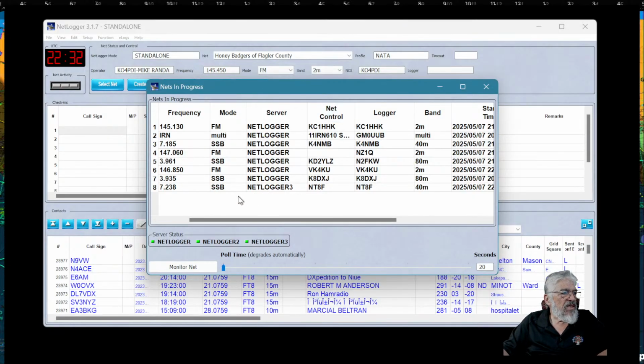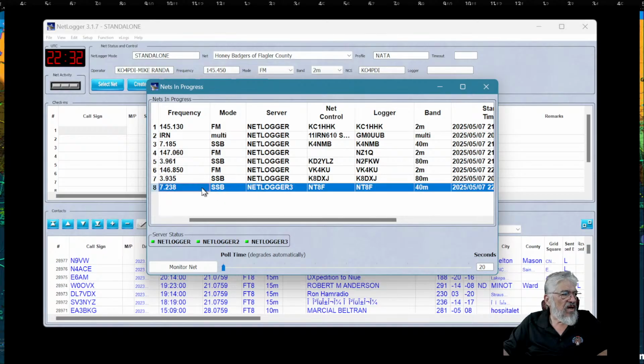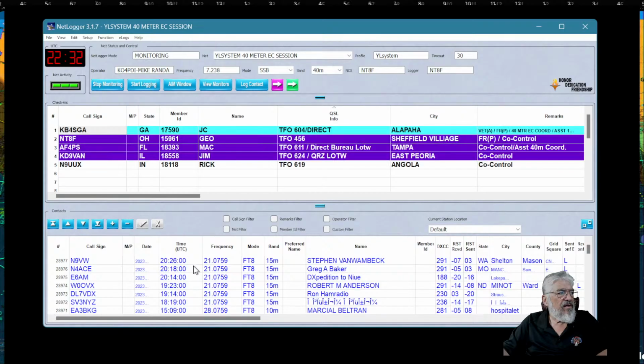So if I want to go to these nets, let's try this 40 meter net right here. This is November Tango 8 Foxtrot. Double click on it. Hit click monitor net. And here's the people that are there already. I don't know what the color is. Purple, I don't know what that is. But the teal here, that's the net controller. Right? Anyway. Oh, these are all controllers. The co-controller, co-controller, co-controller. Okay. So they're all controllers on this net.